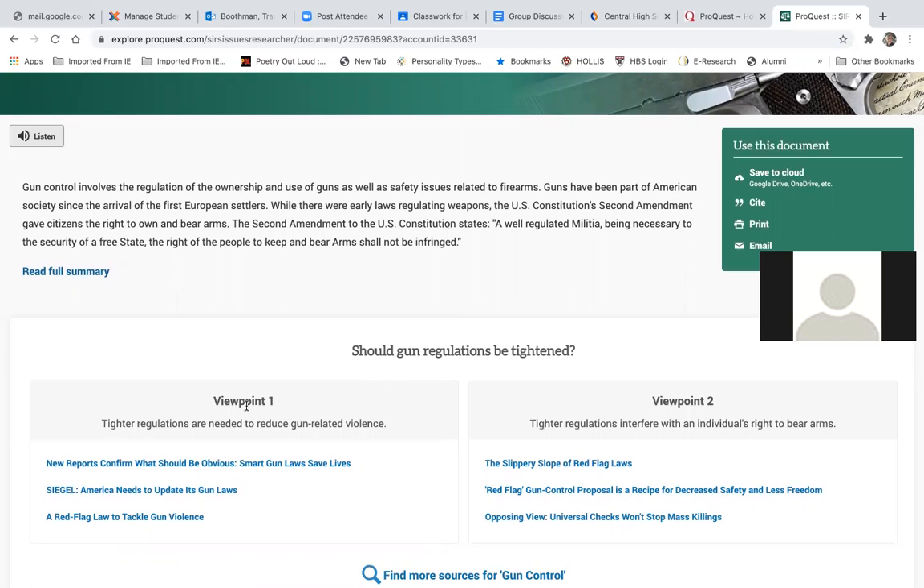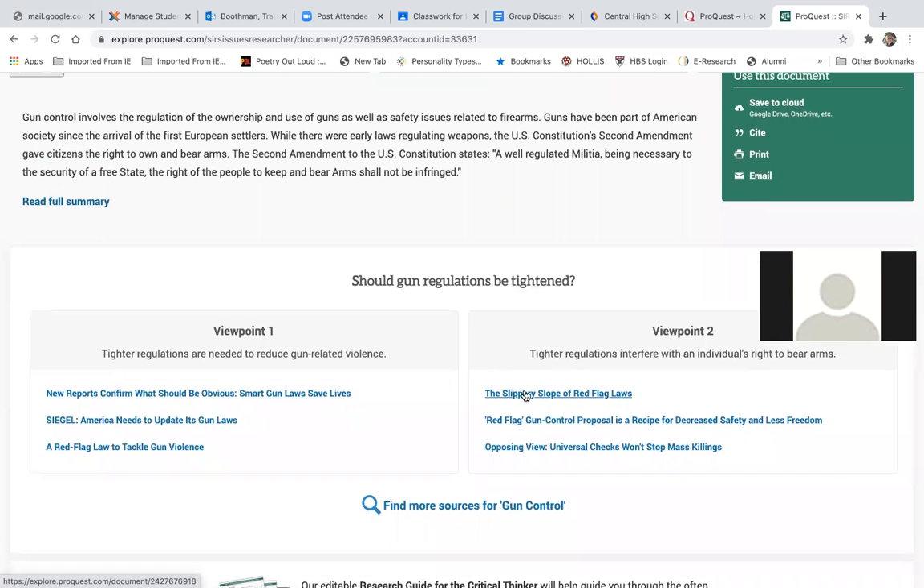And then you see viewpoint 1. Tighter regulations are needed to reduce gun-related violence. That's one person's view. The other says tighter regulations interfere with an individual's right to bear arms. Now, these links that you see are peer-reviewed sources or legitimate sources that look at each view.